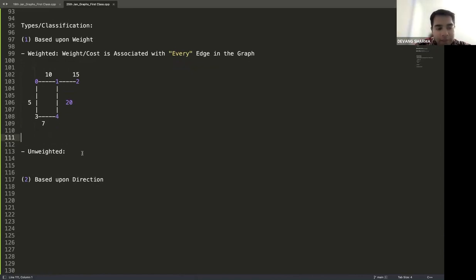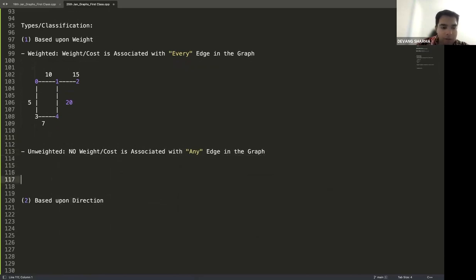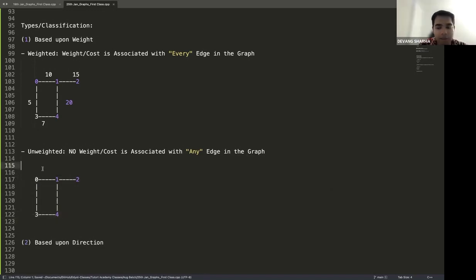When we say unweighted, it means there is no weight or cost associated with any edge in the graph. So there is no weight or cost associated with any edge in the graph. Like if you look at this graph, with any edge, there is no weight associated for it.